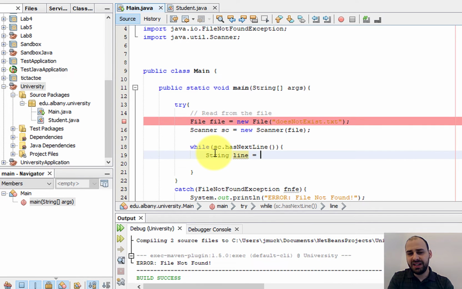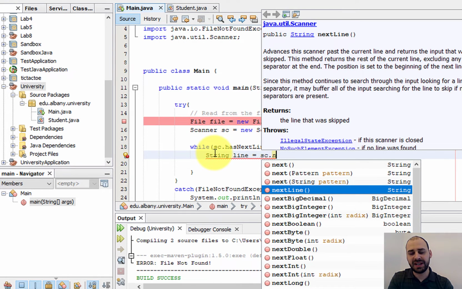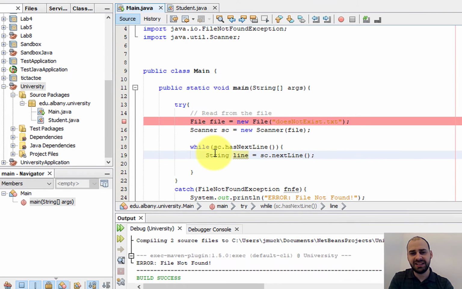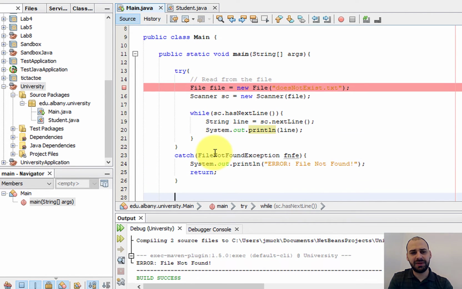And I'm going to read one line at a time. Notice I could do dot and see all the different options available. I'm going to say nextLine. And I'm just going to print. What I want to do is dump every line in the file. I might even add something like this, just to make it clear what's coming from the file.